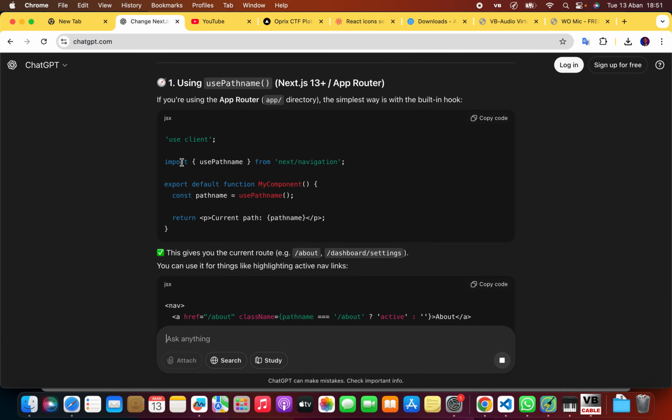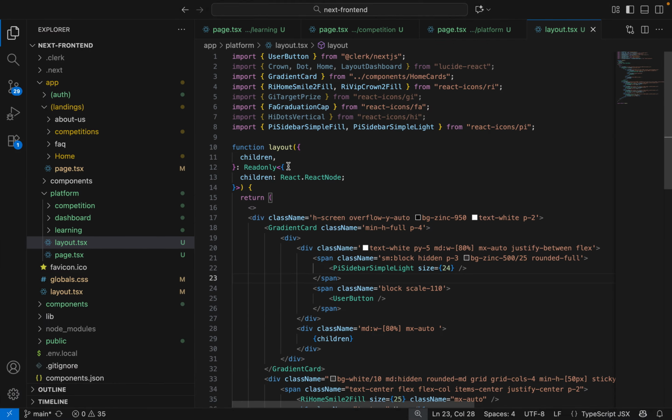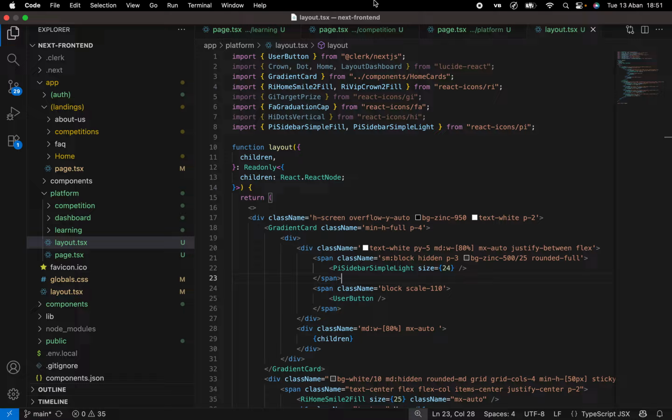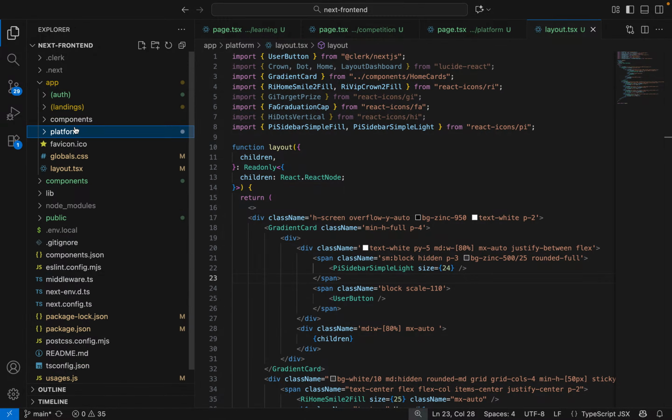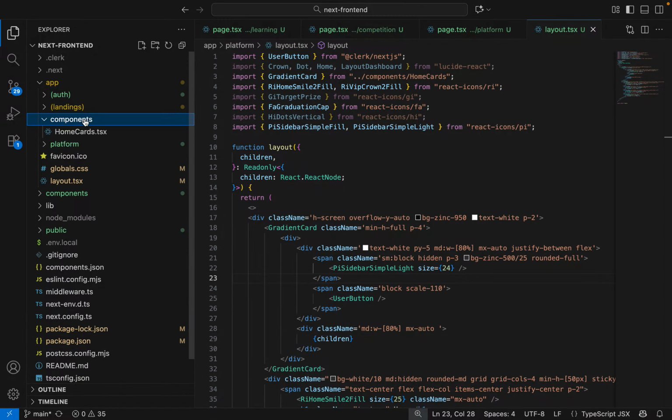As you can see, we use this thing called usePathname, and okay, whatever. All we need to do is act quickly because I'm running out of time. So the next thing we need to do, inside here, I want to create a new component inside my component folder, and I want to name it.